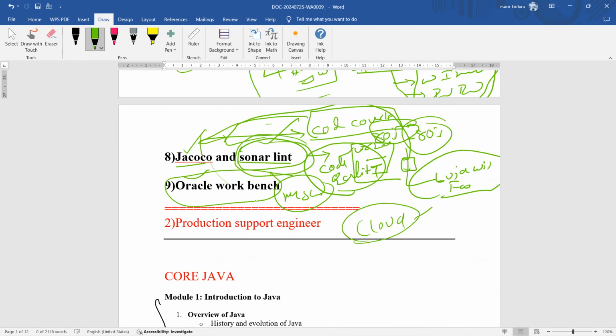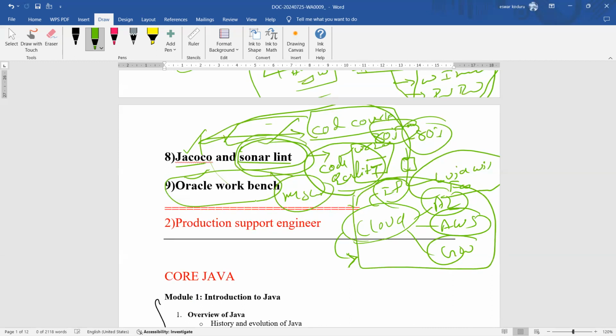For the cloud, some people are using Azure, some are using AWS, some are using Google Cloud, some IBM Cloud, different clouds. In these, they deploy the application in the cloud. Maybe one day I'll teach you guys how to deploy the application and all.